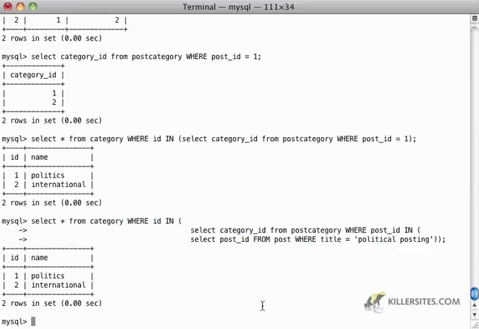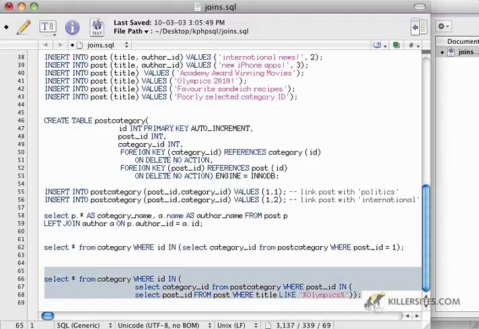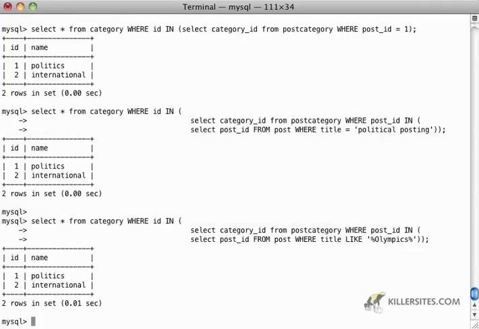And you can only really do this with a relational database when you've got all your data in separate areas. And so now I've got something that's very generic, where I can actually pick up any post. If I say Olympics, and I say where title like, which is a way of saying, you know what, I only want you to compare some of it, I can say something like, okay, well, get me all the categories for a post where the title is like Olympics. And then I'm going to get something different.